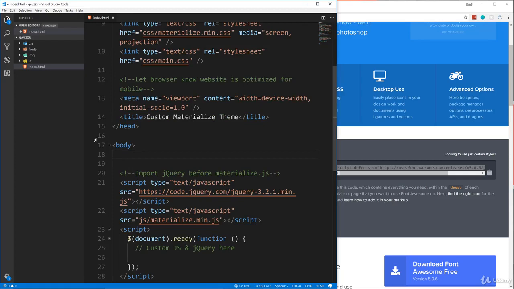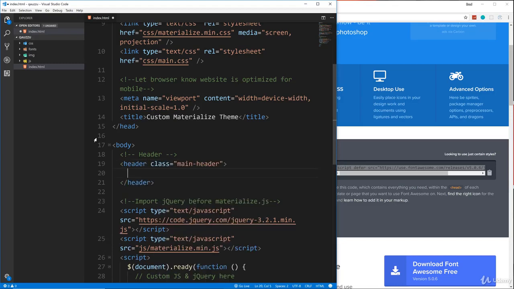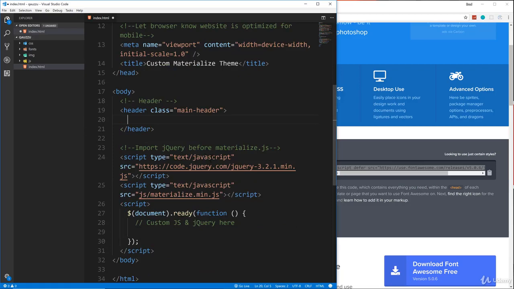Let's get rid of our H1, and this is going to be the header, and it's going to include the navbar. So let's use a header tag, and we'll use the class of main-header. Okay, because you may have multiple headers on a website. You may have an article header and use this tag, so it's a good idea to give it a special class or ID.